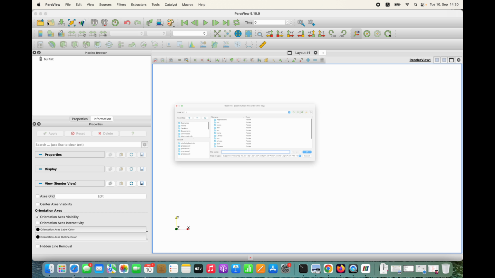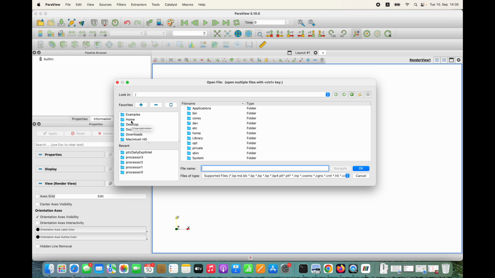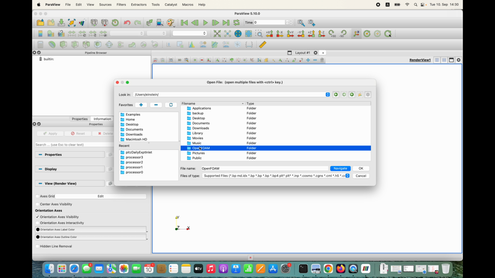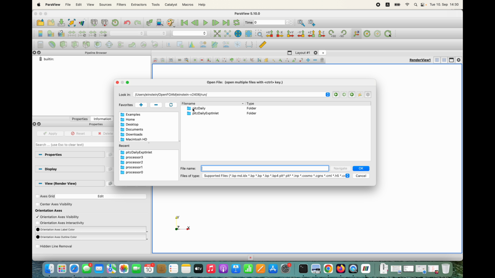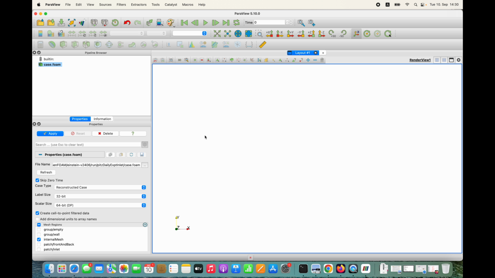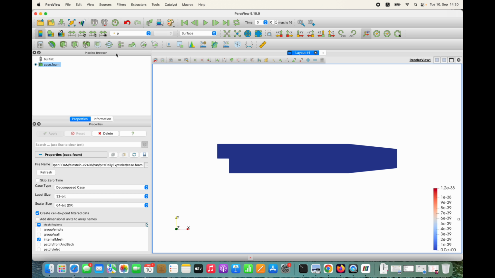So I am going to go to my home and then OpenFOAM, and then in my run directory, and then case.foam, and let's not skip the zero, and this is a decomposed case. Let's apply this and take a look at U as the velocity magnitude. Okay, it seems like things are working. And if I click on this play button, you see that I get this animation.